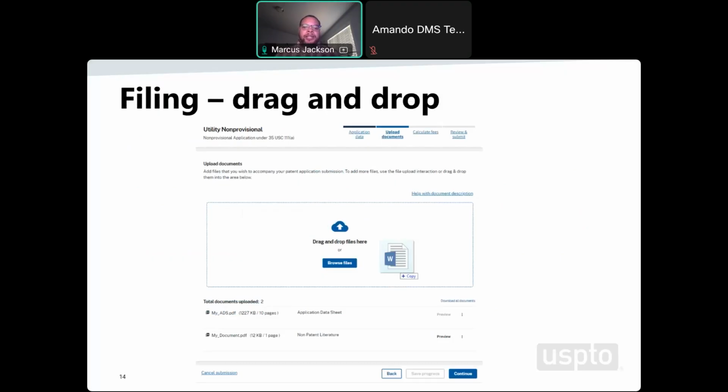This is a look at the drag and drop feature for the upload documents page. So we're showing an example of dragging a DOCX document into the file window. Once the document is dragged there, it will be loaded automatically. And as we discussed earlier, the application parts and document descriptions will be separated and loaded automatically for you.